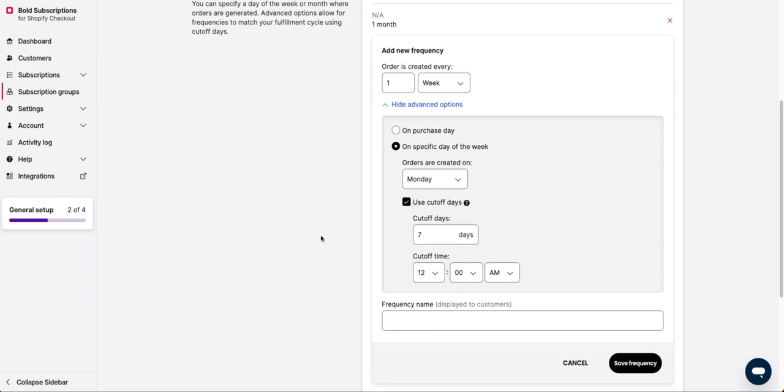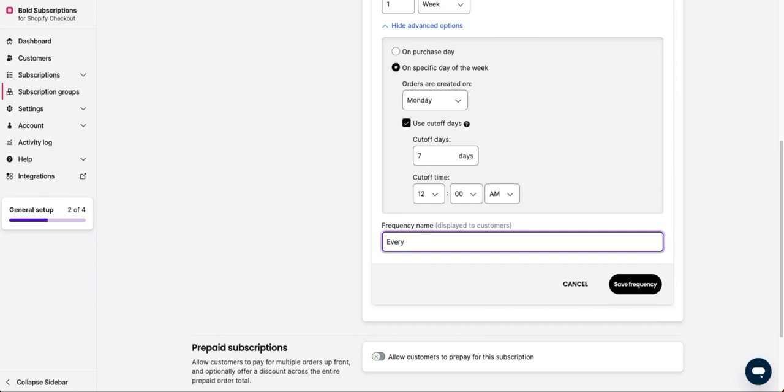Next, enter in a name for the subscription frequency. For my example, I'm going to use every week on Monday. Once you have entered a name for the frequency, click Save Frequency.